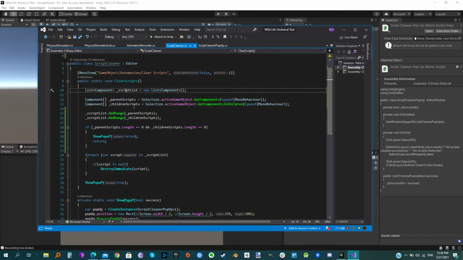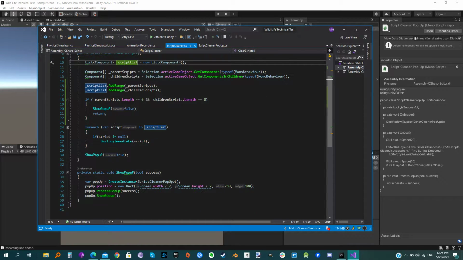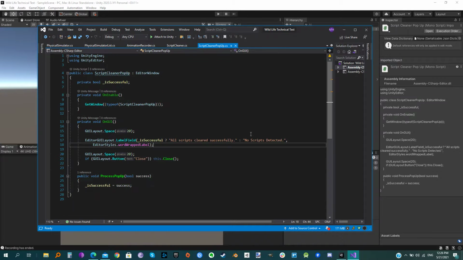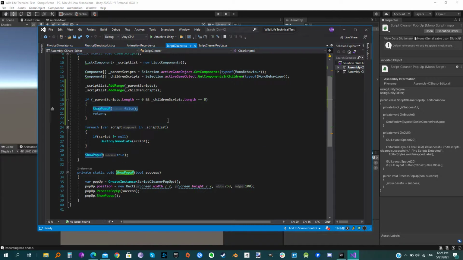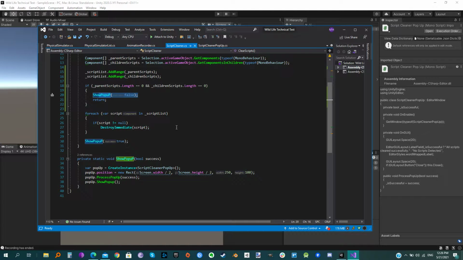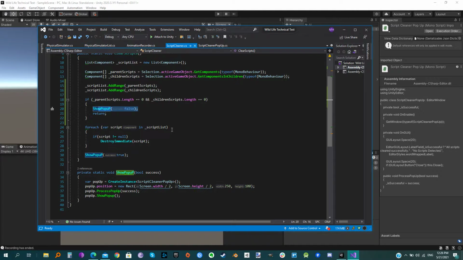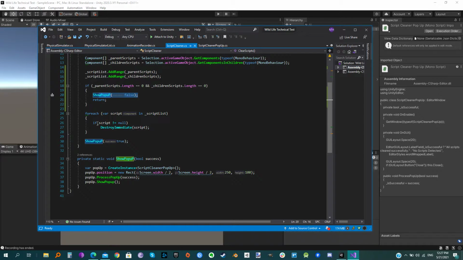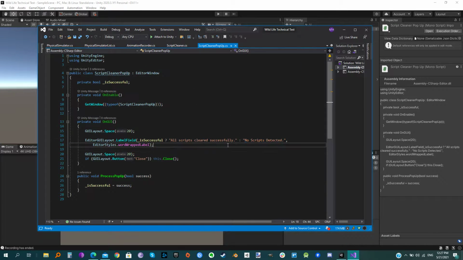And then I add these two arrays to a list. Basically, if these two lists are empty, then we will return false. That means no scripts were detected, and the pop-up message will be no scripts detected. If we have scripts in either the parents or the children, then we will iterate over the script list, and DestroyImmediate all the scripts in the game object and its children, and finally show a pop-up that will say all scripts were cleared successfully.